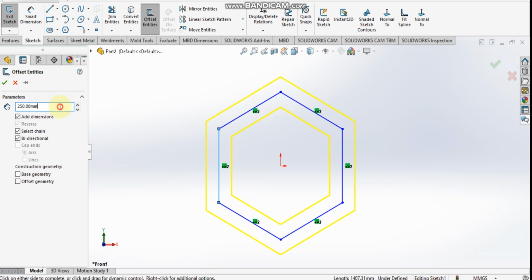Again, it is getting offset by 250 mm. What we have selected is bidirectional. When I remove bidirectional, it is going to offset in the inward direction because of reverse. Again, if you deselect reverse, it will get offset in the outward direction.